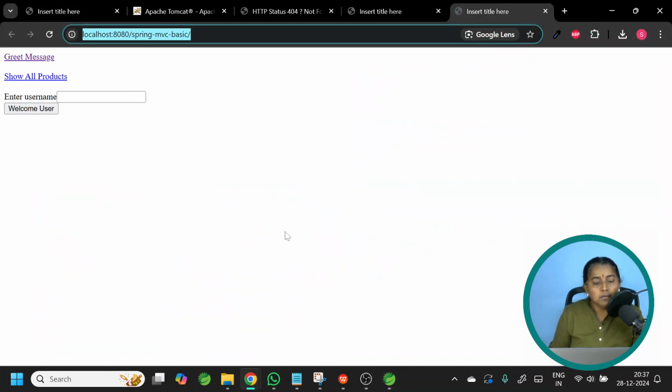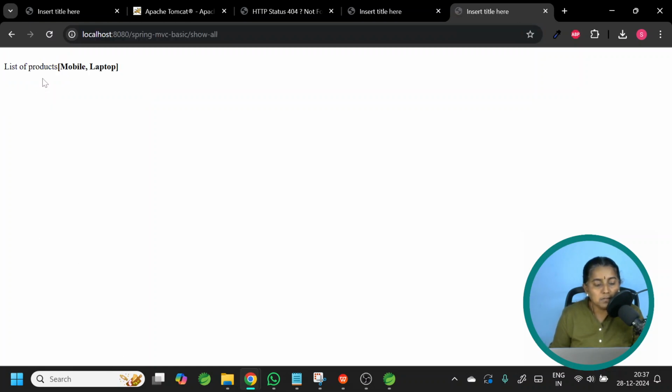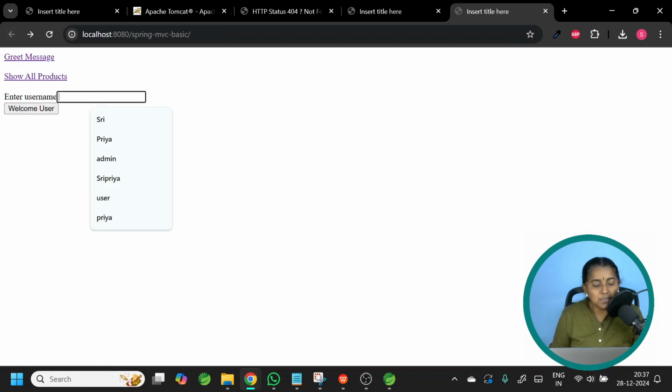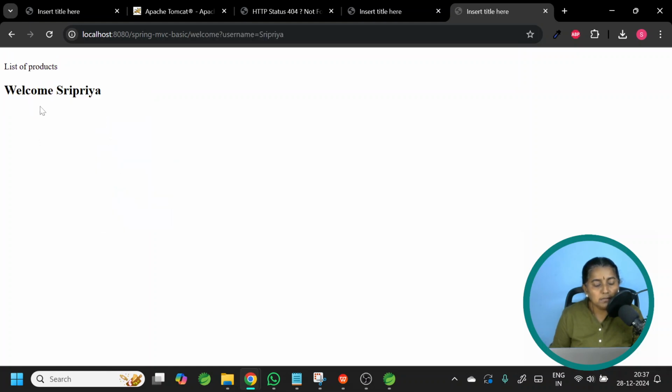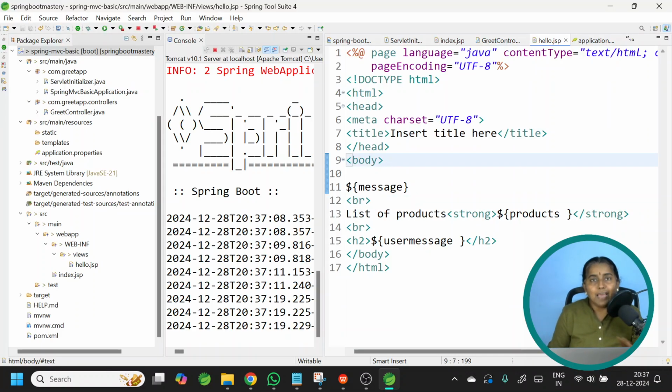Now see, we have got the first page. Let me click on show all products. You can see the output. My list is in bold because I have added strong. Next, let me enter the name. Click welcome user. I have got the output also. This list of products is static data, so it is also coming automatically. I hope this flow is completely clear. Guys, I hope it is clear.